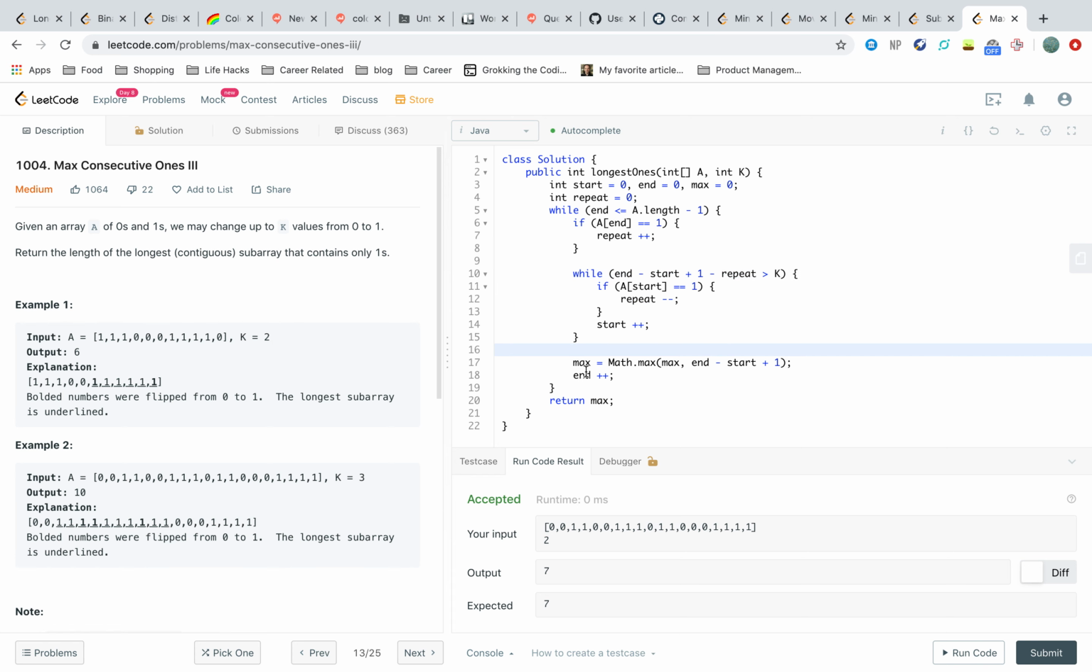And like all the other sliding window problems, we also do a check at the end to make sure that we keep track of the maximum window length. So we do it with Math.max, and then take the maximum of the current max and our current window length, and we go into the next loop. So we return that result, and that's it.